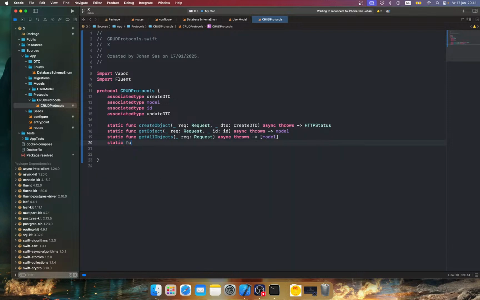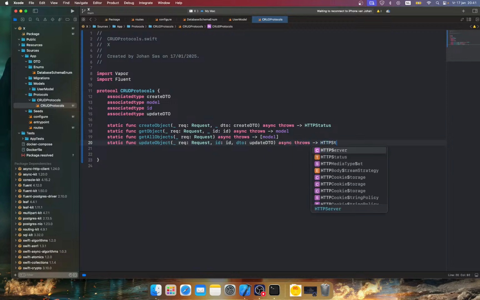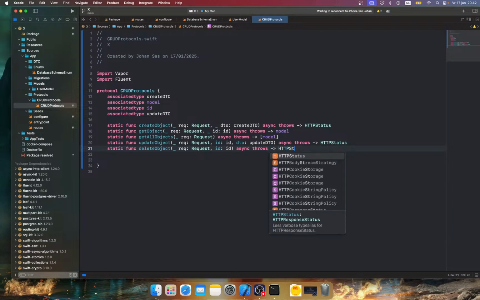Then we can also do static func update object underscore rec of request, and we're going to call ID of ID, and we're also going to call DTO. It's going to be the update DTO. We're going to do async throws, and we're going to throw a HTTP status. Last but not least, static func delete object of rec of request. ID is going to be ID again, async throws, and we're going to throw HTTP status.